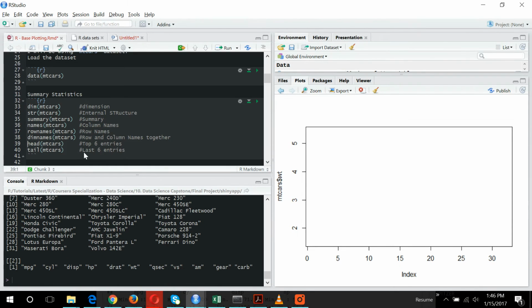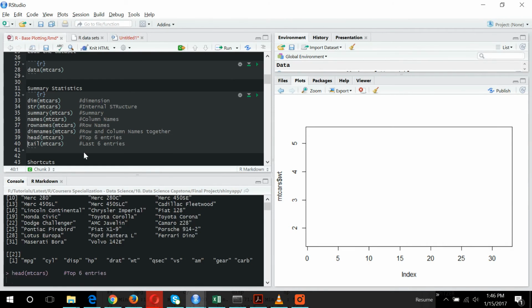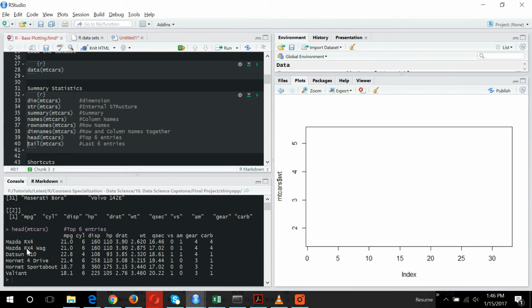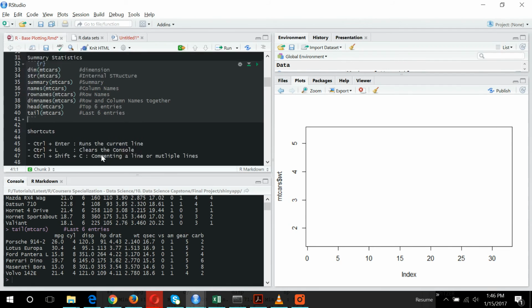Now suppose you want the top six observations of this data set, you type head mtcars. So it gave you the first 6. Similarly, there is a function called tail. It will give you the last 6.